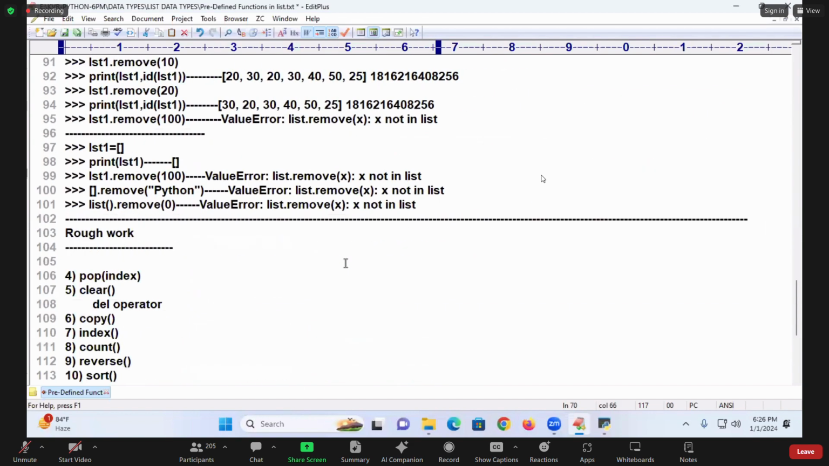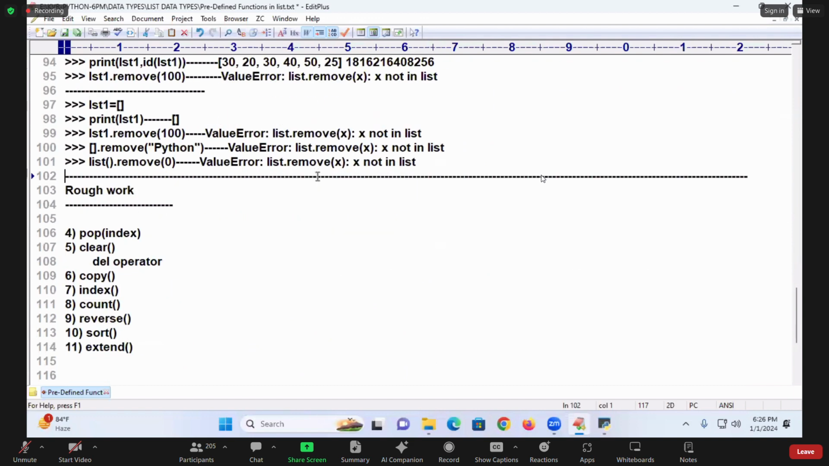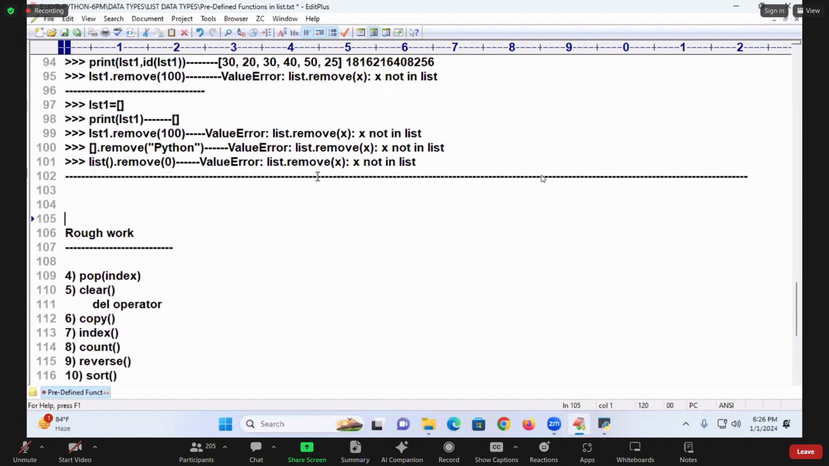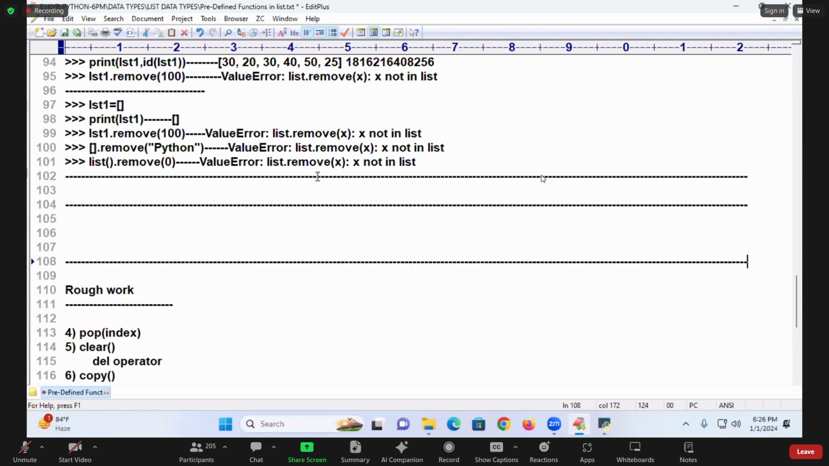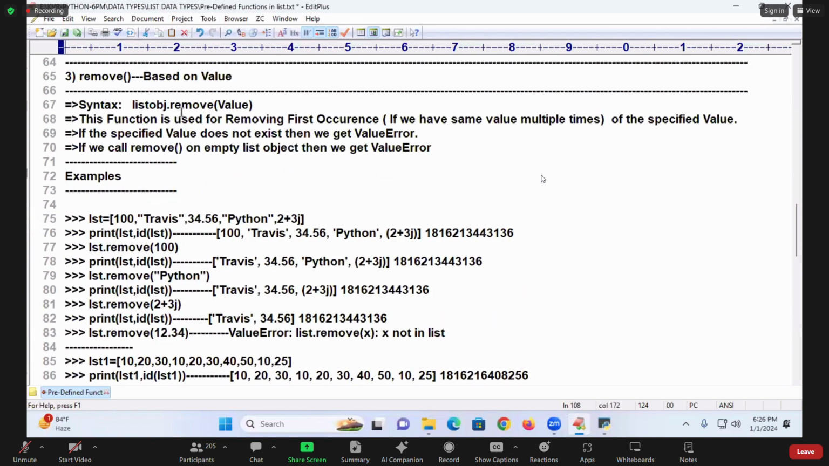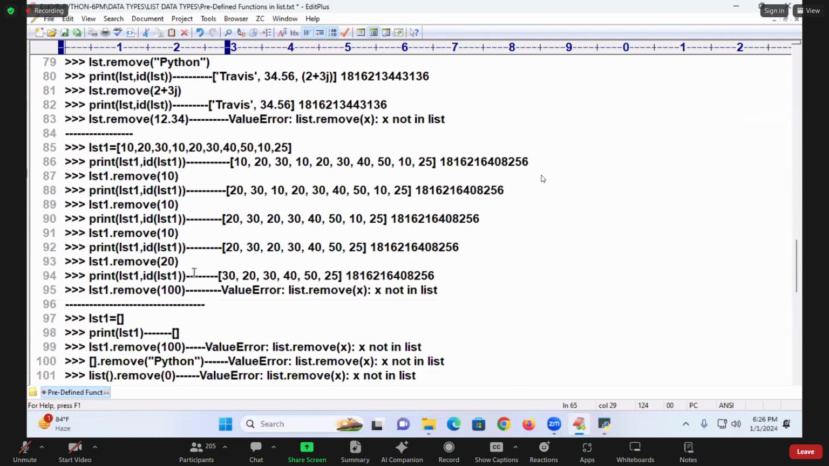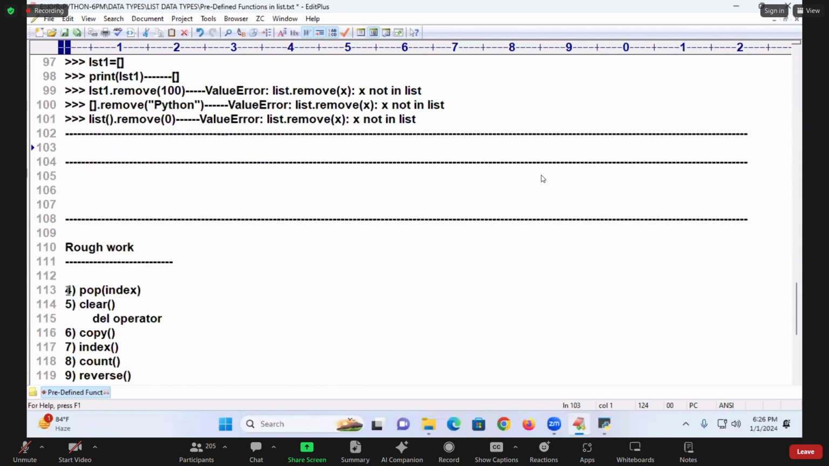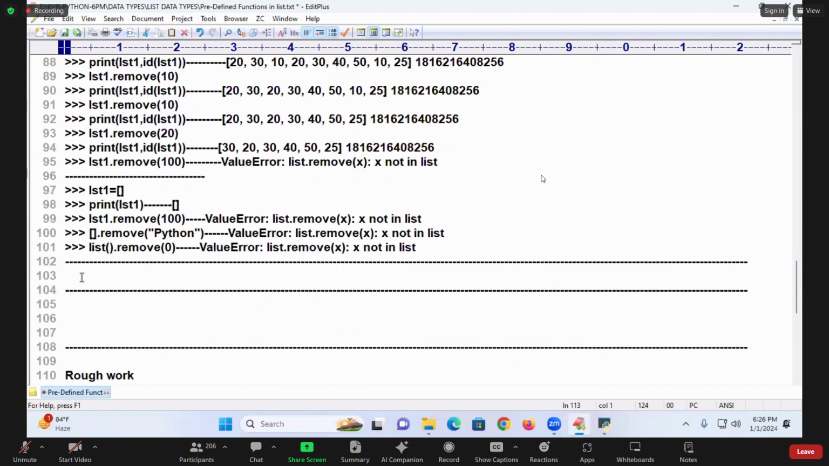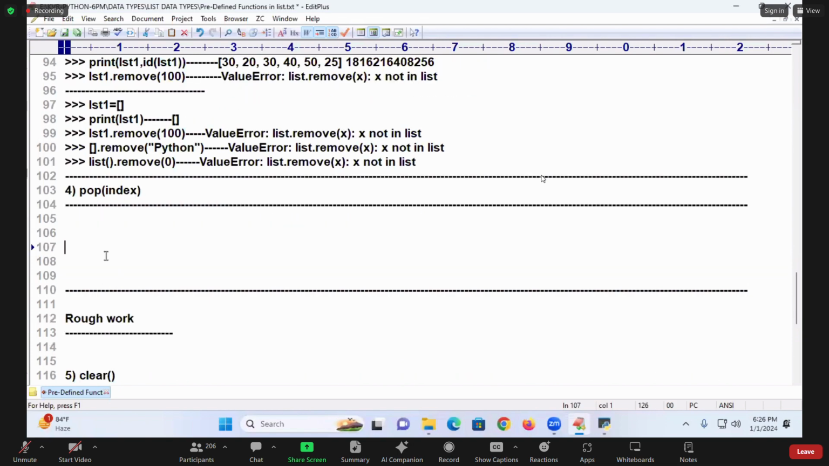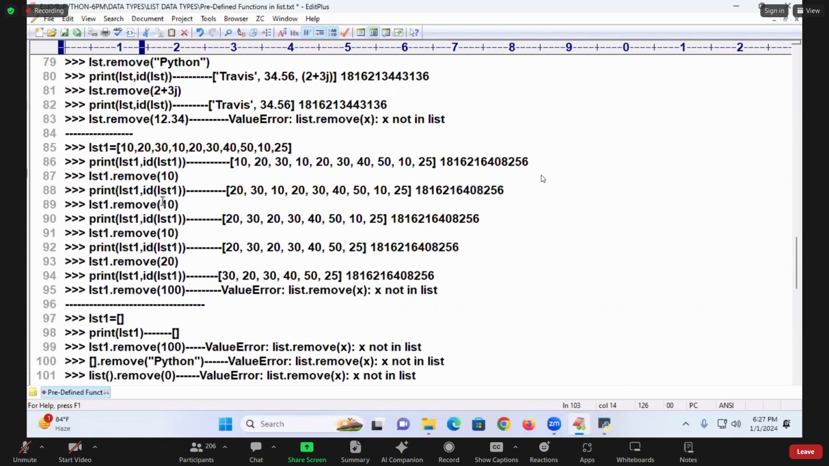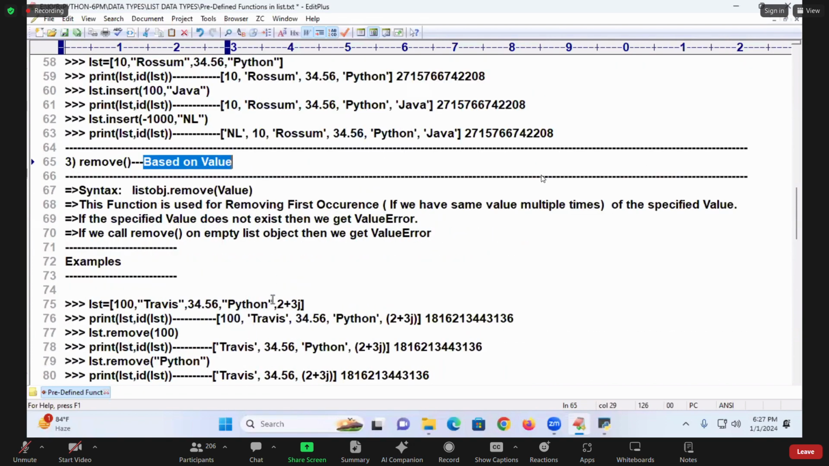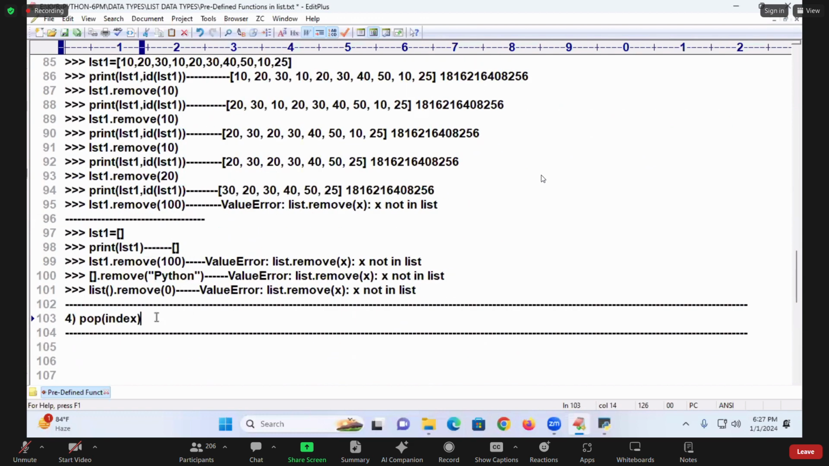Okay, clear? Right, students. Next, I'll go to another function. So remove function always removes based on what? Value. Based on value. Now I'm going to talk about another function, called pop. Pop function I'm going to discuss. Pop of index. Easy. Remove is based on value. Here, pop is based on index.